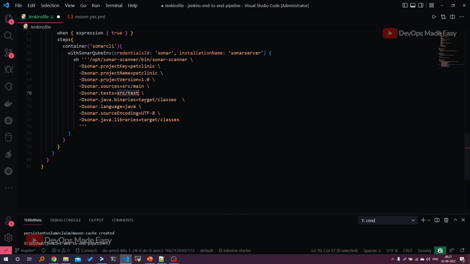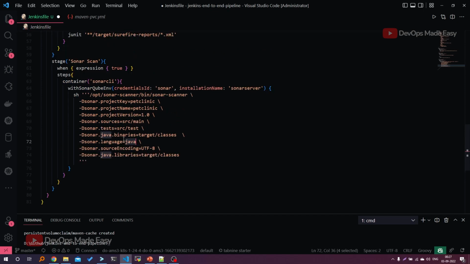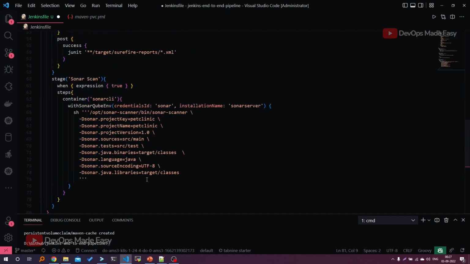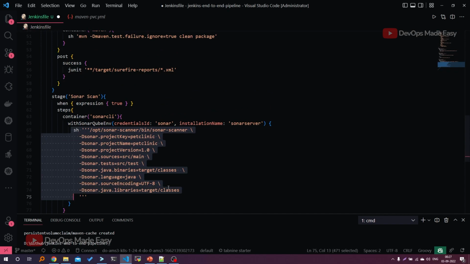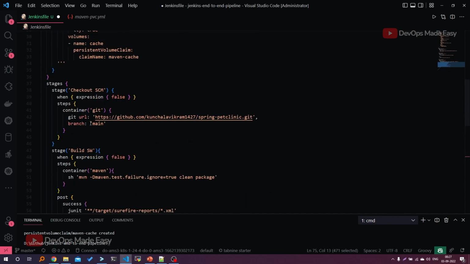Your binaries are under the target. The language in which Spring Petclinic is written is Java, and the rest of the configuration. So let's take this whole thing. But for running the SonarQube analysis, we also need to clone the source code.